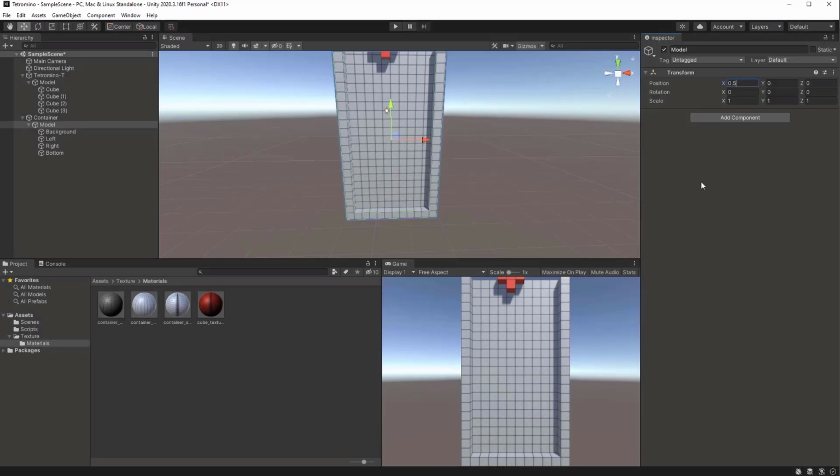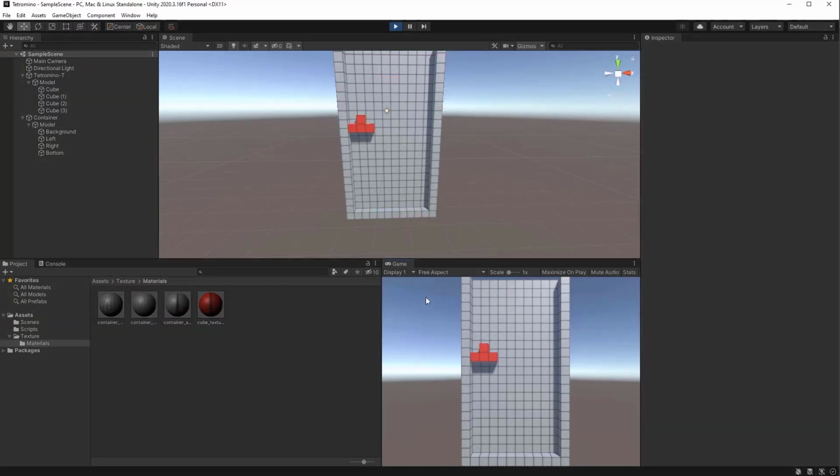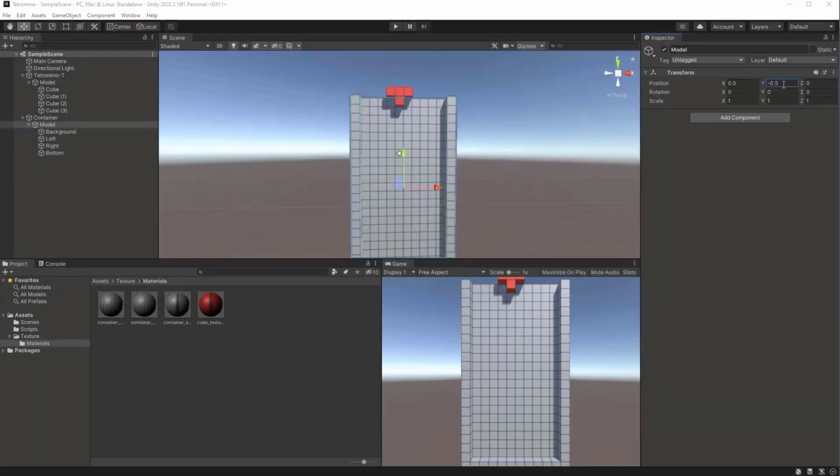So I'm shifting my model over in the x-axis by 0.5. And then that lines up my Tetromino shape just perfectly. And that looks good. We're not lined up in the y. Okay, and also I went in the y-axis by -0.5. And that seems to line it up perfectly. We're aligned in the x and the y-axis now. And it looks pretty good.